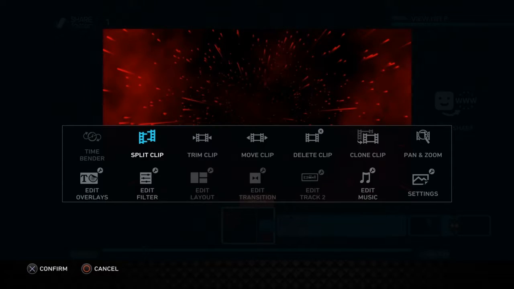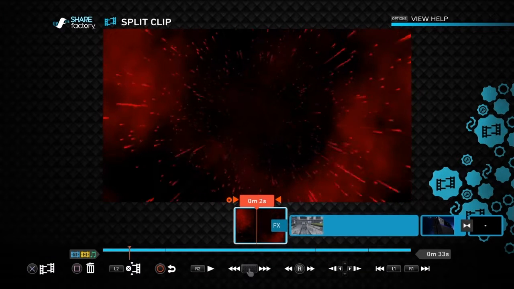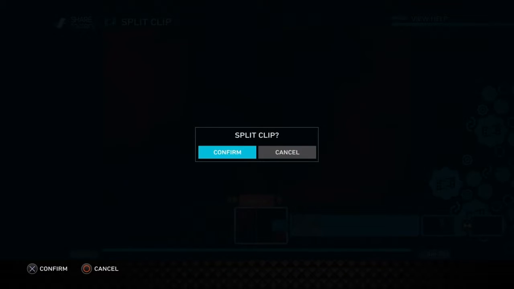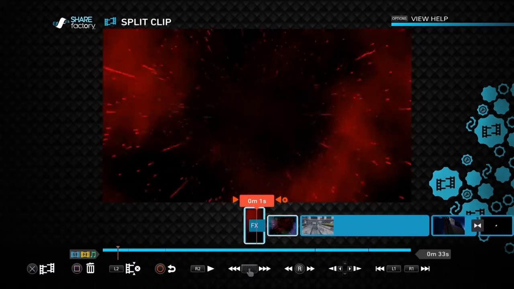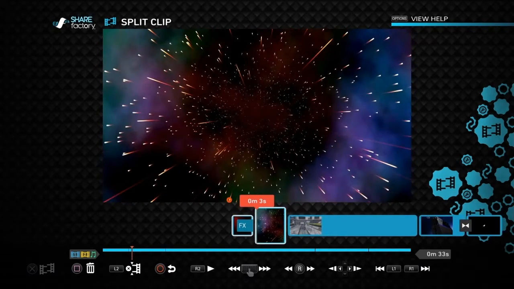Okay, so let's take a look at the video. Now we can split clip, trim, move, delete, clone clip, pan and zoom, and we can add text, edit filter, music, and settings. We're going to split this clip right here. And then again, as you can see, we have two of the same thing now.